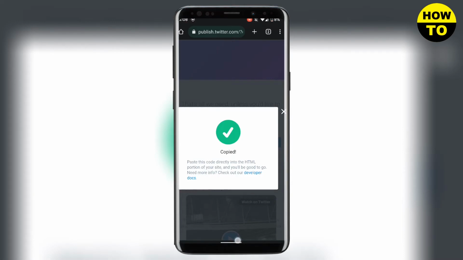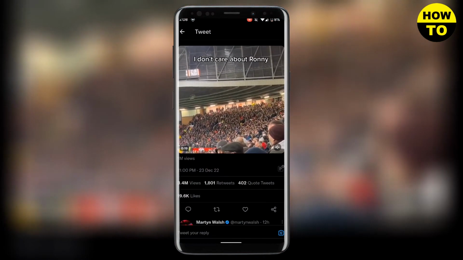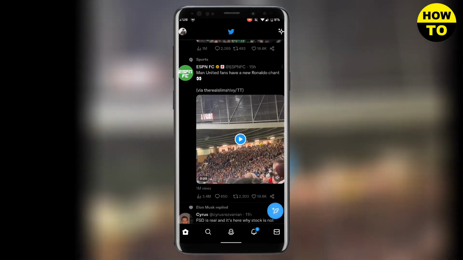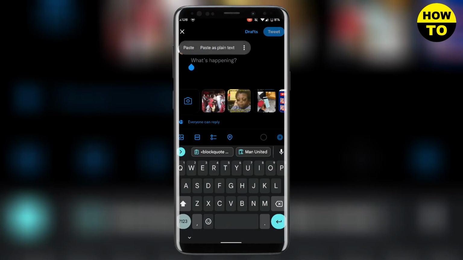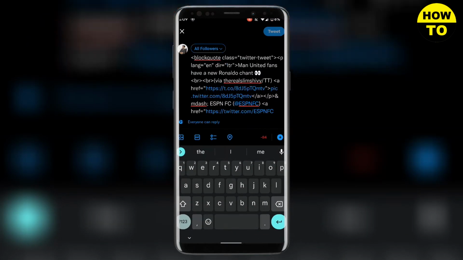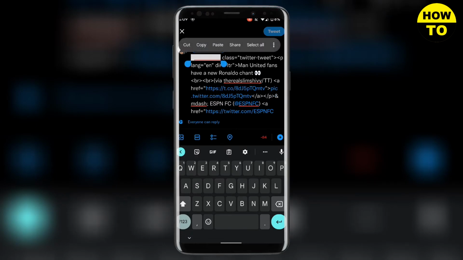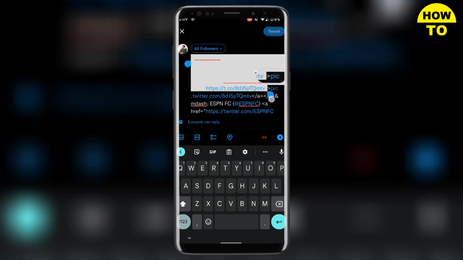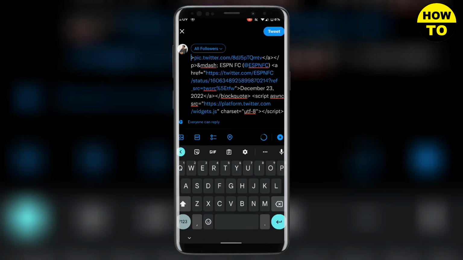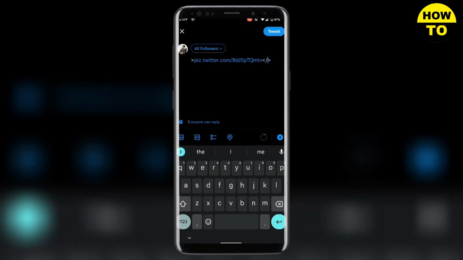Now all you need to do is go to your Twitter app and then here you need to write a new tweet and then paste that code. So here you need to delete all of the text except this pic.twitter.com link. Delete all of the text except this one. So I will delete that and then I will delete the after one as well. Delete these arrows. So all you want is the pic.twitter.com link.